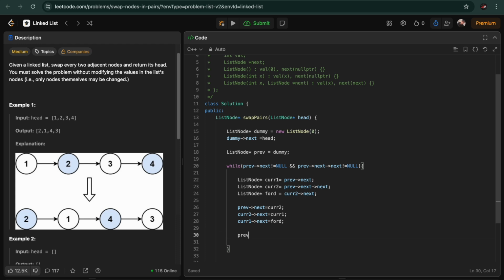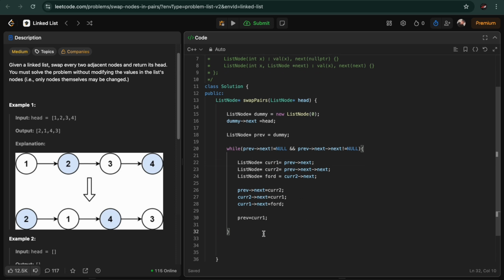After this I'm going to move my previous ahead for the purpose of checking the next pair. So previous will become the current 1. After the swap, my current 1 becomes ahead of the current 2, and this is just behaving as a barrier node. After I did this, I'm simply going to check again if the previous next is available and the previous next next is available or not. If it's available, then only I move ahead and change the position of current 1, current 2 and then forward. Okay, this is going to be inside of the while loop.